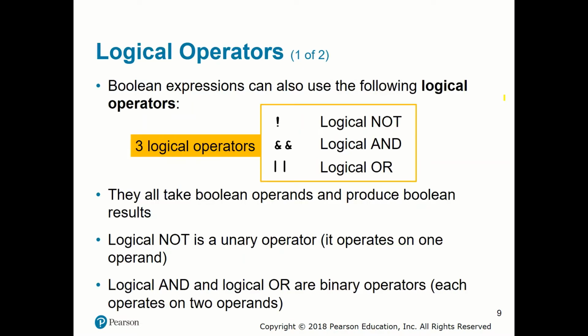Boolean expressions can also use the following logical operators. There are 3 logical operators. They are logical not, which we can represent with this symbol, logical and with this symbol, and logical or, for which we use this symbol. They will take Boolean operands and produce Boolean results.